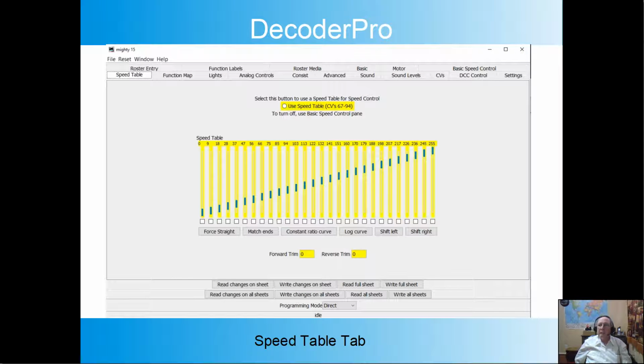Okay, now if you want to use the speed table instead of the basic speed control, then you're going to click on it here and put the little black dot here that says use the speed table. Then what you get to do is you get these little green bars and these yellow slots. Each one of those is a speed step. Okay, you move that bar up and down, and you create whatever wave pattern you want, and your locomotive speed then will follow that speed table.